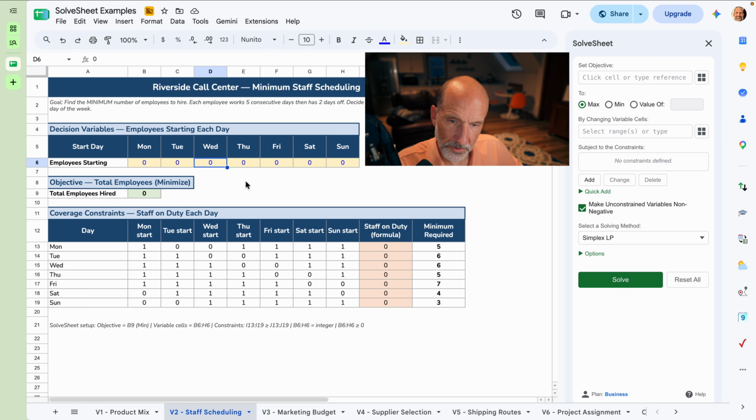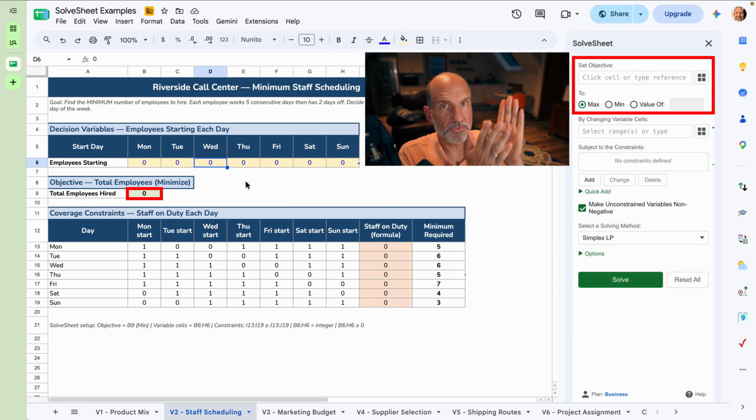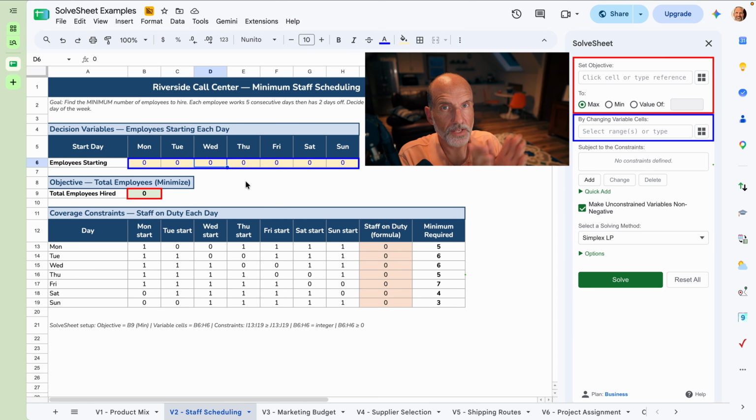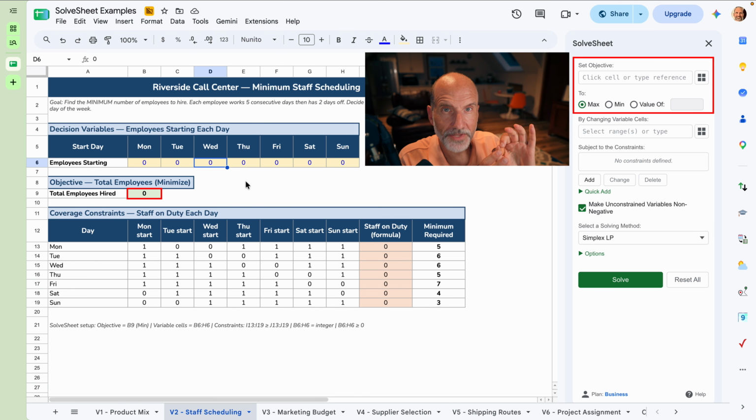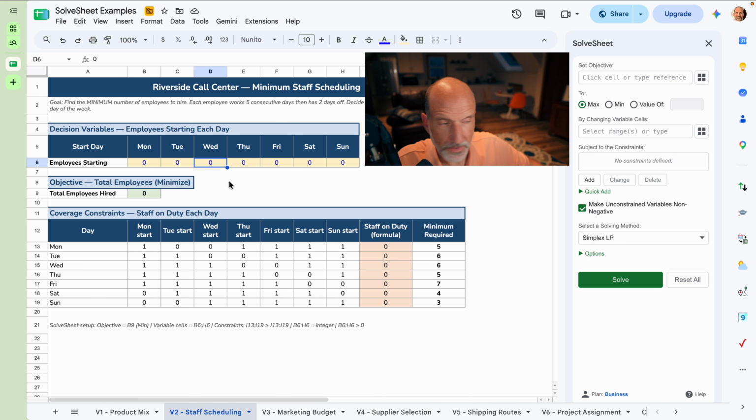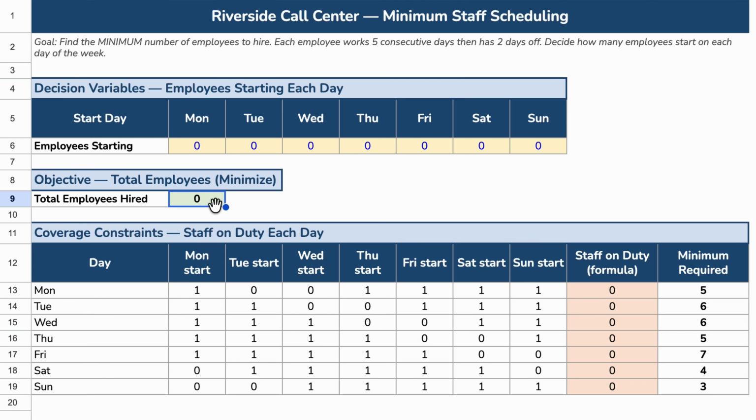And let's talk about what we're looking at here. All of these optimization problems can be broken up into three main sections. You have the objective, you have the variables, and then you have the constraints. In this case, the objective is to minimize the number of staff that we're hiring. So let's look at that first. We'll do the objective, and we're minimizing the total employees hired. This is always a cell with a formula in it. That's why it's your objective. You're trying to get the result of that formula to a certain value. In this case, we want to get it to the lowest possible value.